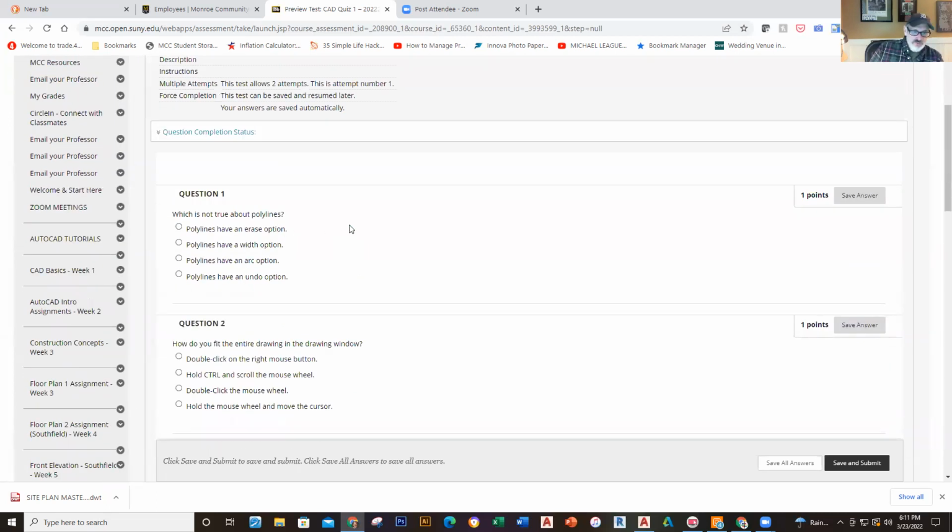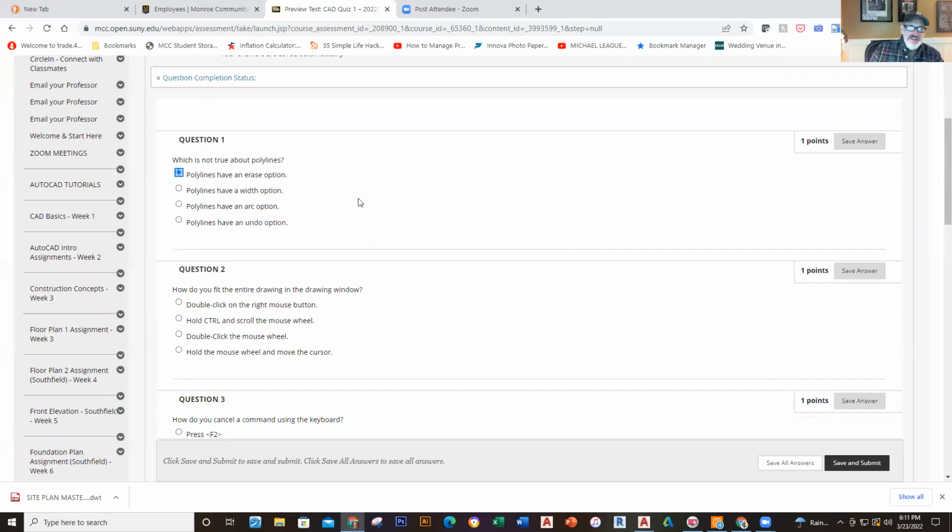Which is not true about polylines? All right, polylines have an erase option, polylines have a width option, polylines have an arc option, polylines have an undo option. Does anyone have a guess? Is it the arc option? They do have an arc option, actually. Undo? They have an undo option too. I see we haven't gone too deeply into this. And they do have a width, okay? So actually, they don't have an erase option. It's actually not part of the command. So polylines do not have an erase option.